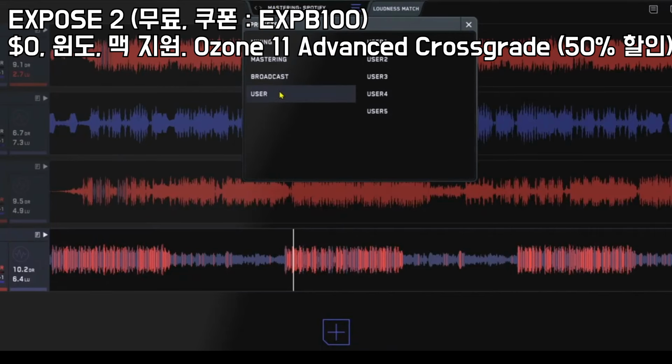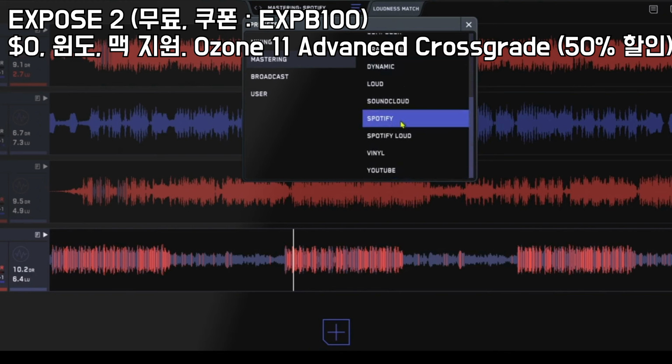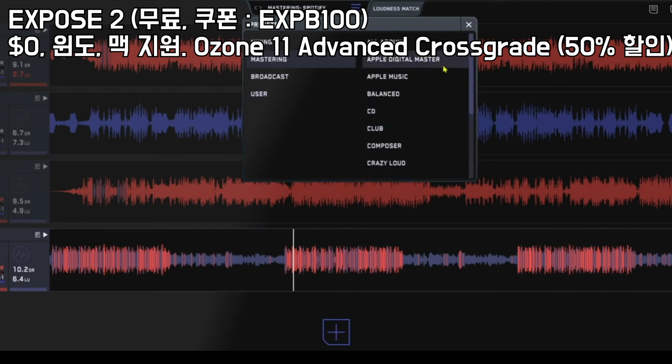I can actually choose for mixing. For broadcasts, I can set my own user presets, but I'm going to come into mastering because in my opinion, these are already healthily mixed. And really, I'm just looking to get the levels right for a particular streaming service.